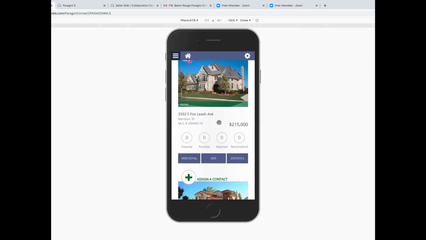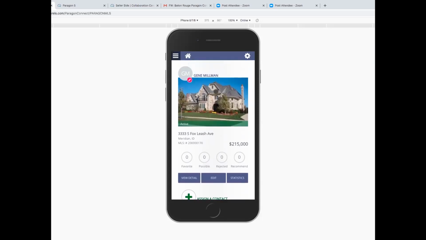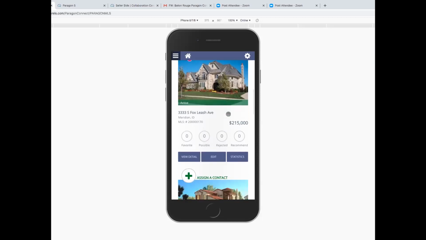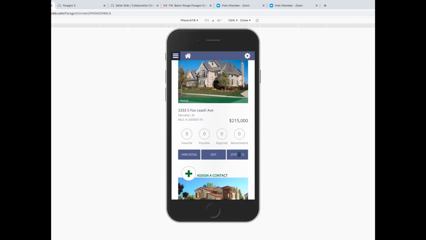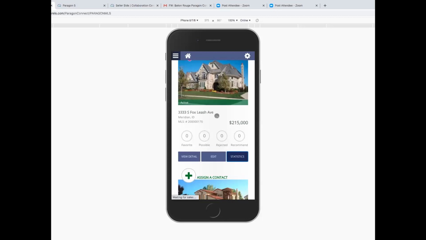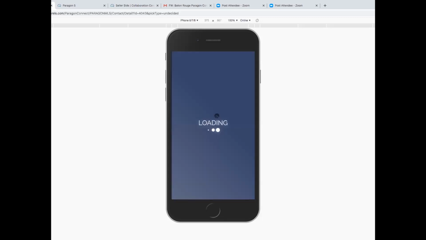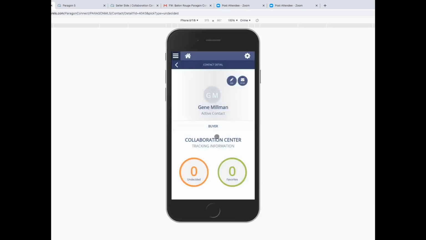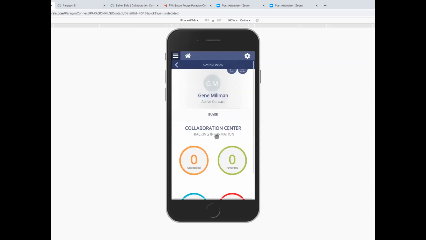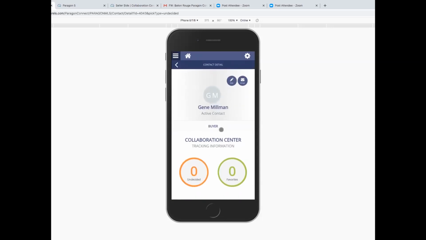If you have associated a contact, like in this particular scenario, Gene Millman was associated to this particular property, you can view the statistics. You can see anything that's happening with this particular property when it comes to stats, how many people have looked at it, how many people have favored it or possible or rejected it, and you're able to get quick, real-time updated information on that particular property. So in this scenario, you can see all that information that would reside here.